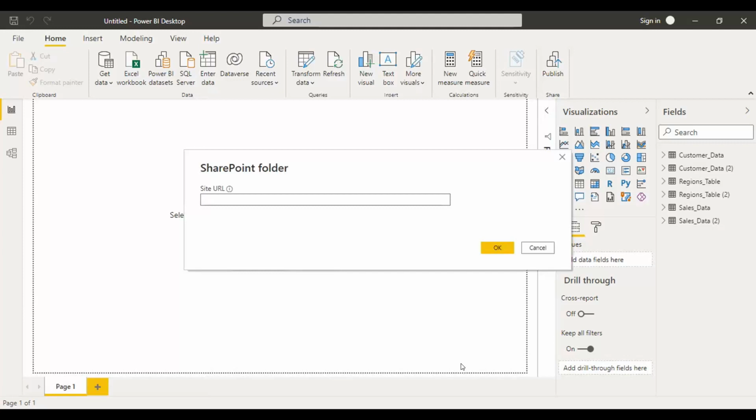I don't have, as of now, I don't have access to the SharePoint folder. So I created one dummy URL just for the demo purpose. So let me get my file. So this is my URL which I created.